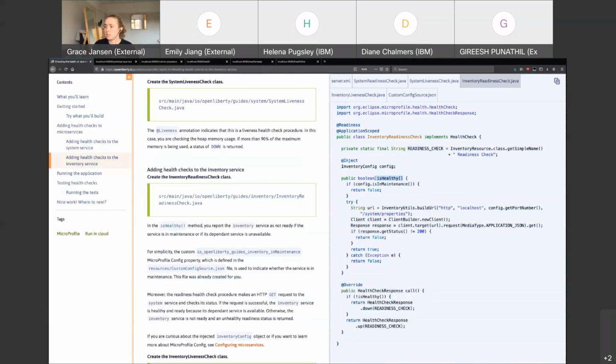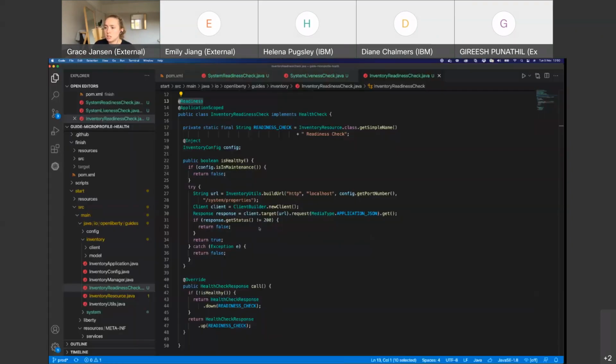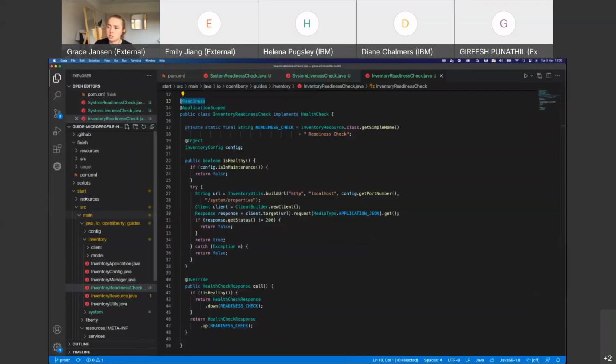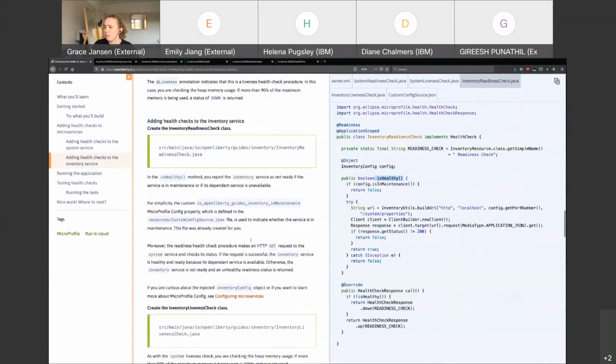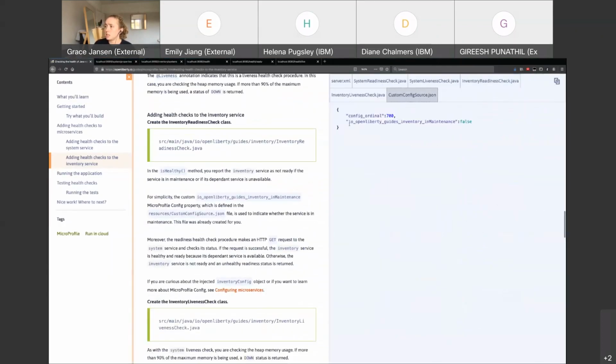So for simplicity, what we've done is we've essentially created a config file. In this case, in fact, I'll show you in the IDE. It's underneath, so where you say start, it's underneath resources, and we created this CustomConfigSource.json. So in here, I'll head back so you can see it. In here, essentially, we've created this io_openliberty_guides_inventory_inMaintenance.